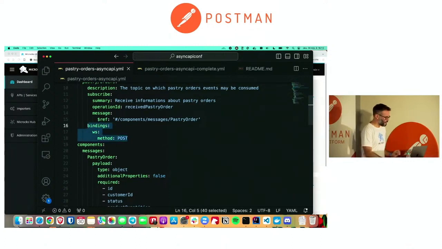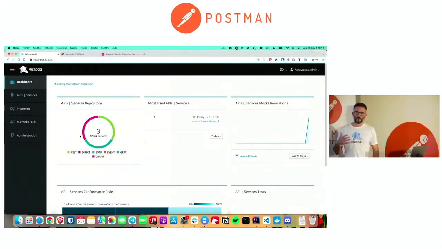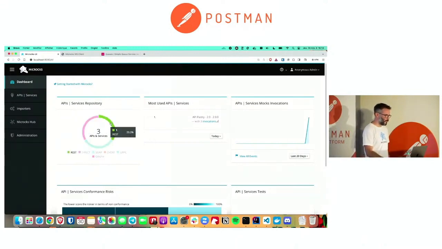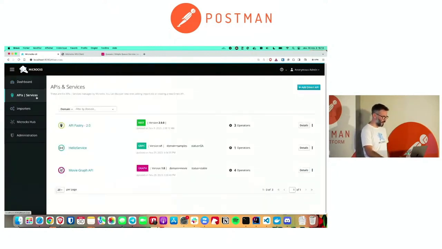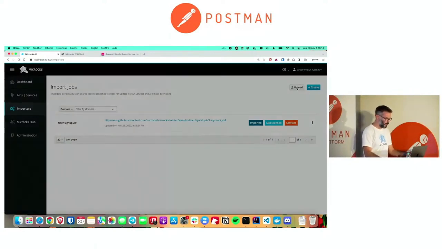Pretty easy. Then we're going to switch to Microcks. As you can see, Microcks can act as a central repository for your API definitions. Here we have loaded three different kinds of APIs: REST, GraphQL, and gRPC. What we are going to do is import this new AsyncAPI definition. We can also connect to a Git repository so that it is always in sync, discovers different versions and so on. But here, for convenience, we are just going to upload.